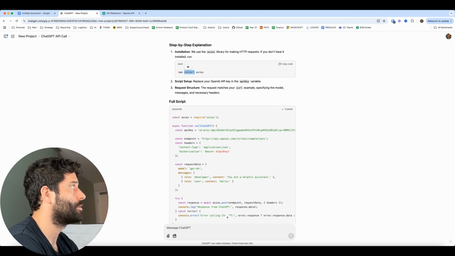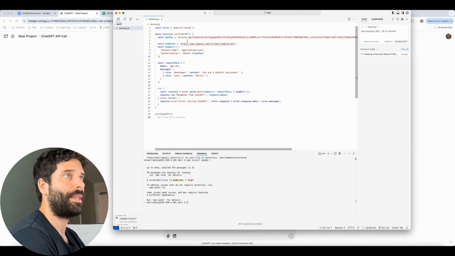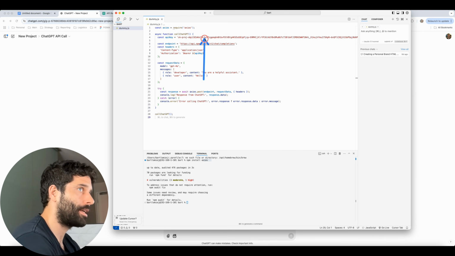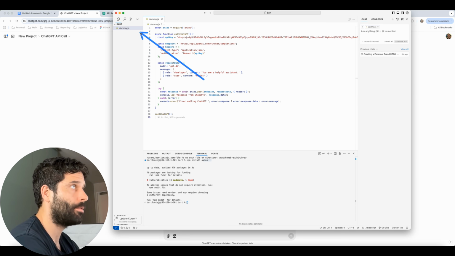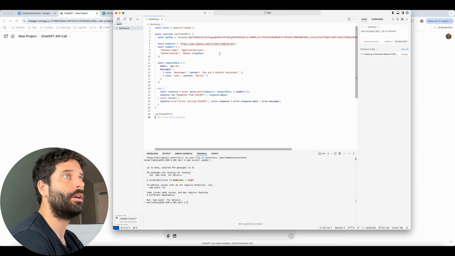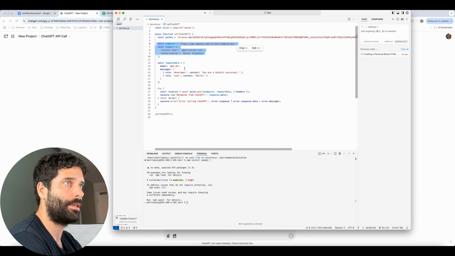So I'm going to copy this and paste it into here, which is our dummy script. Now, best practice is not putting the API key in a script like this. It's to put it in an environment variable, but for now, I'm not looking at that. This is just the example that we're running through. So we have our script here, endpoint, completions. We have our API key and headers for our API call. You are a helpful assistant, hello.